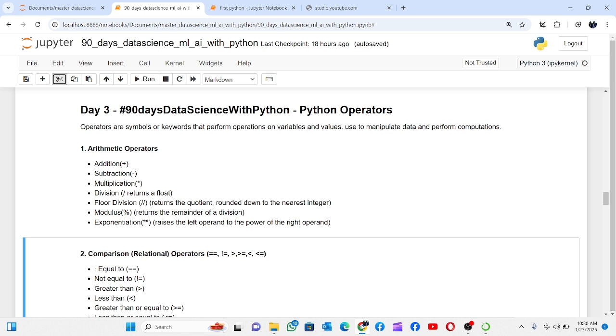So what are operators? These are just symbols or keywords that perform operations on variables and values. So we can use them to manipulate data and also to perform computation. There are different types of operators. We have arithmetic operators, comparison operators, logical operators, assignment operators, bitwise operators, membership, identity operators, and we also have ternary operators. So we're going to look at them one at a time.